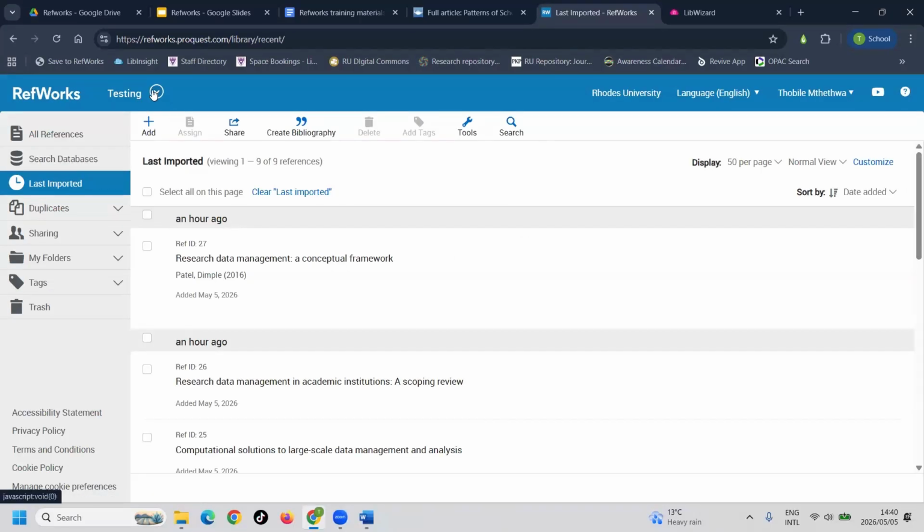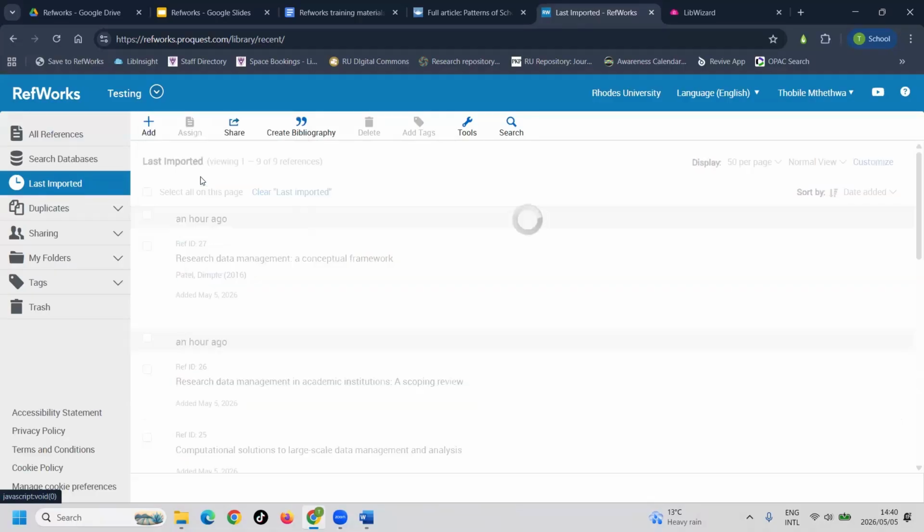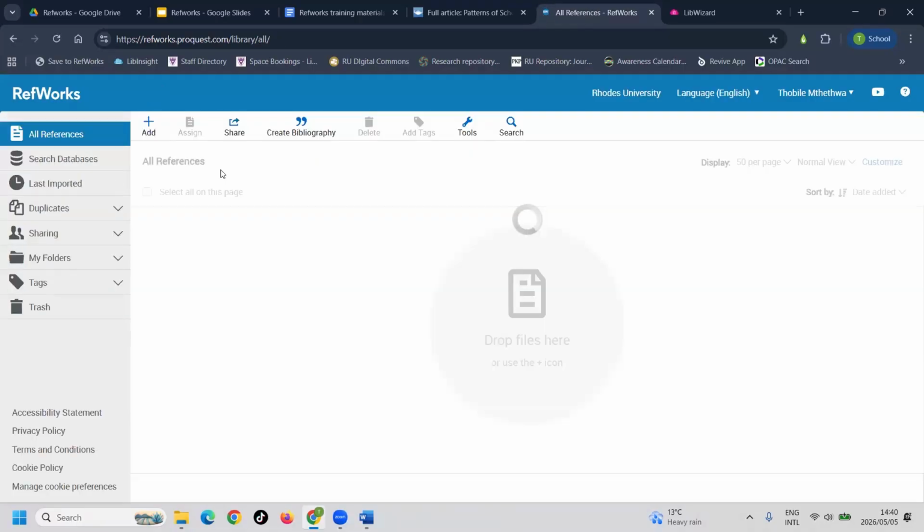Then when I come back here, I click here, I will find a list of projects that are part of my profile. We recently created the RefWorks Training project. Today, I will be working from the RefWorks Training project. All right, as soon as you've selected the project that you want to work in, then you will be able to work through your RefWorks interface.